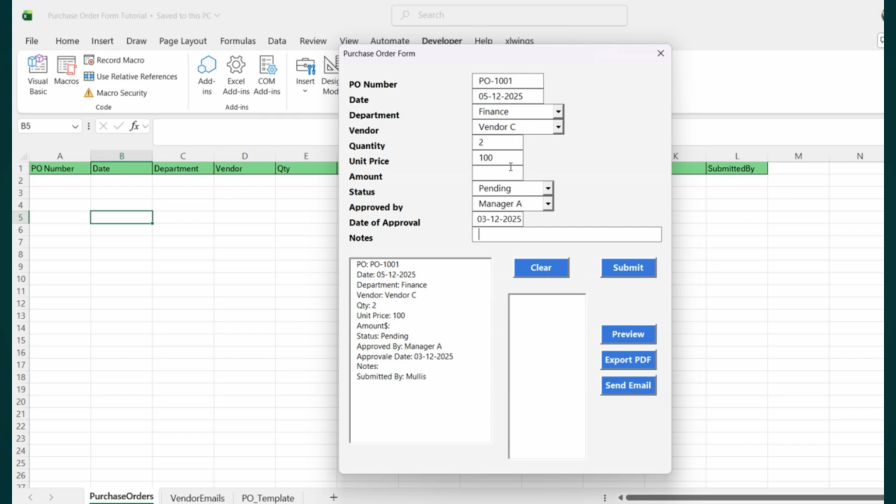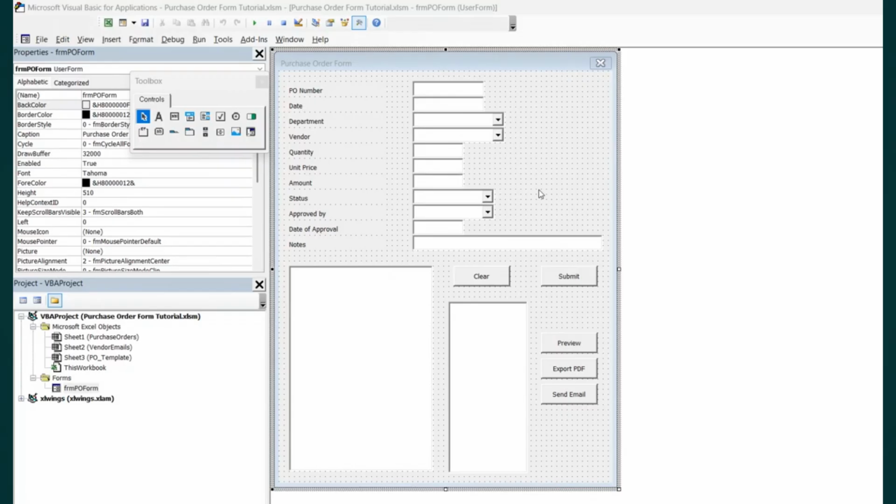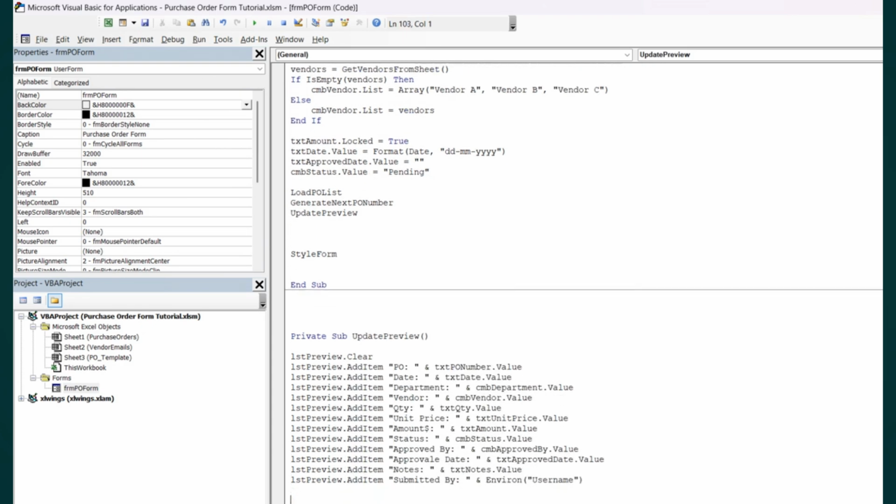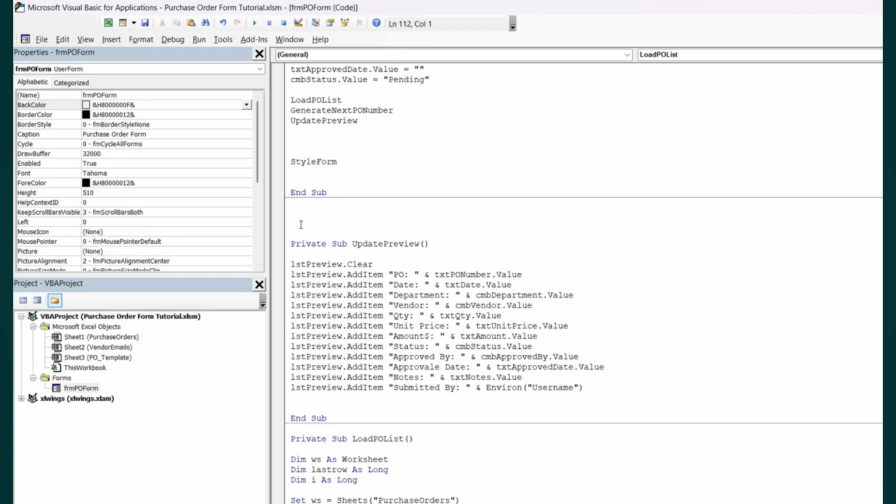Let's do the amount calculation here. That's the next part. Let's double click on the form, and then we can just write somewhere around here. Let's scroll down a little bit. And then we're going to write Private Sub UpdateAmount.